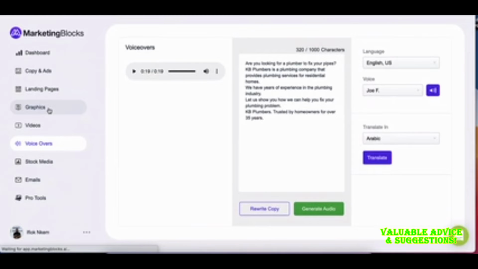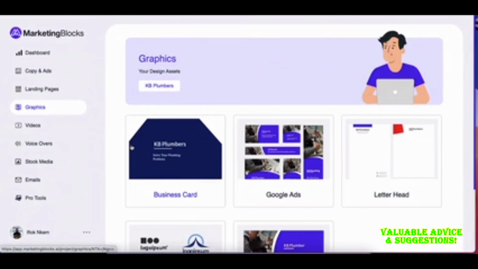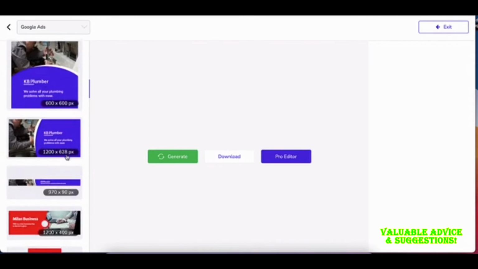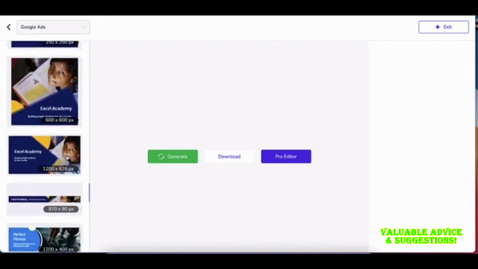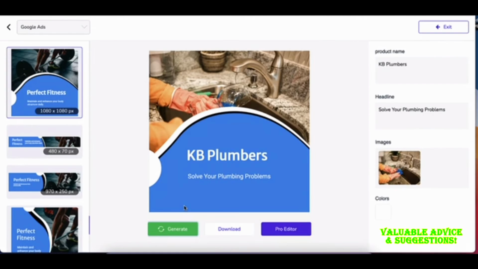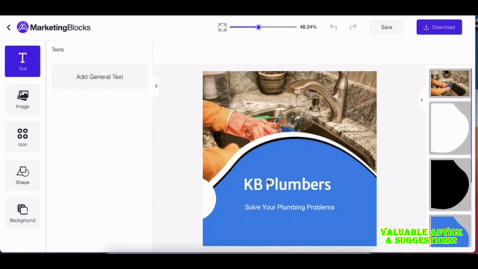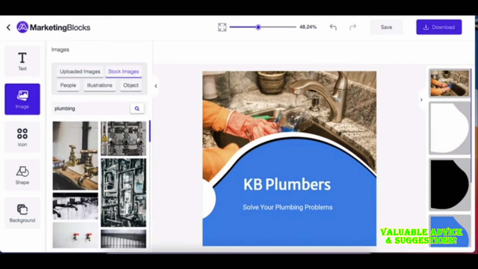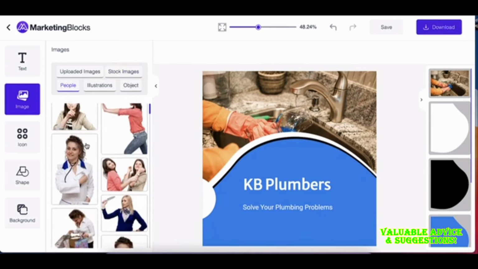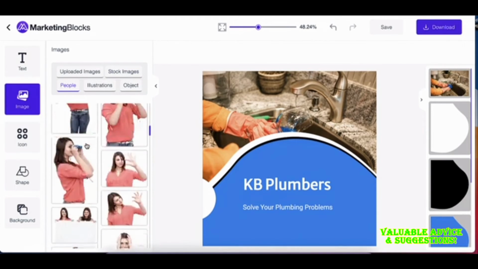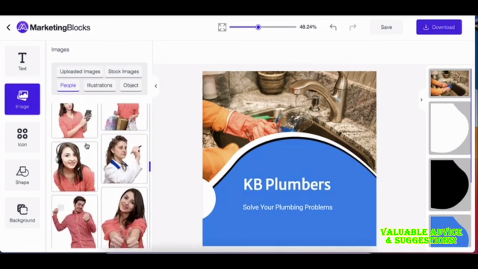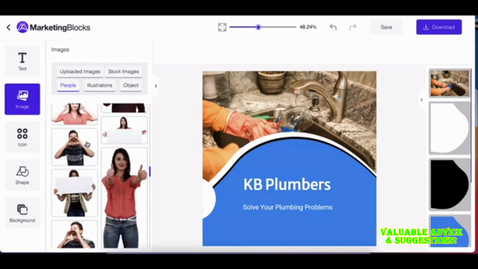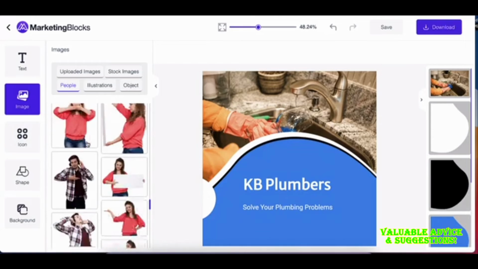Graphics. MarketingBlocks will generate bulk graphics for your business. Banners, social media graphics, logos, letterhead, business cards, and many more, all preloaded with relevant images and copy. Retouch and edit your designs to perfection using our drag and drop graphics editor to create unique graphics that stand out in a flash. Use your own media or choose from our library of over 10 million stock images, illustrations, icons, objects, people on transparent backgrounds, and more.